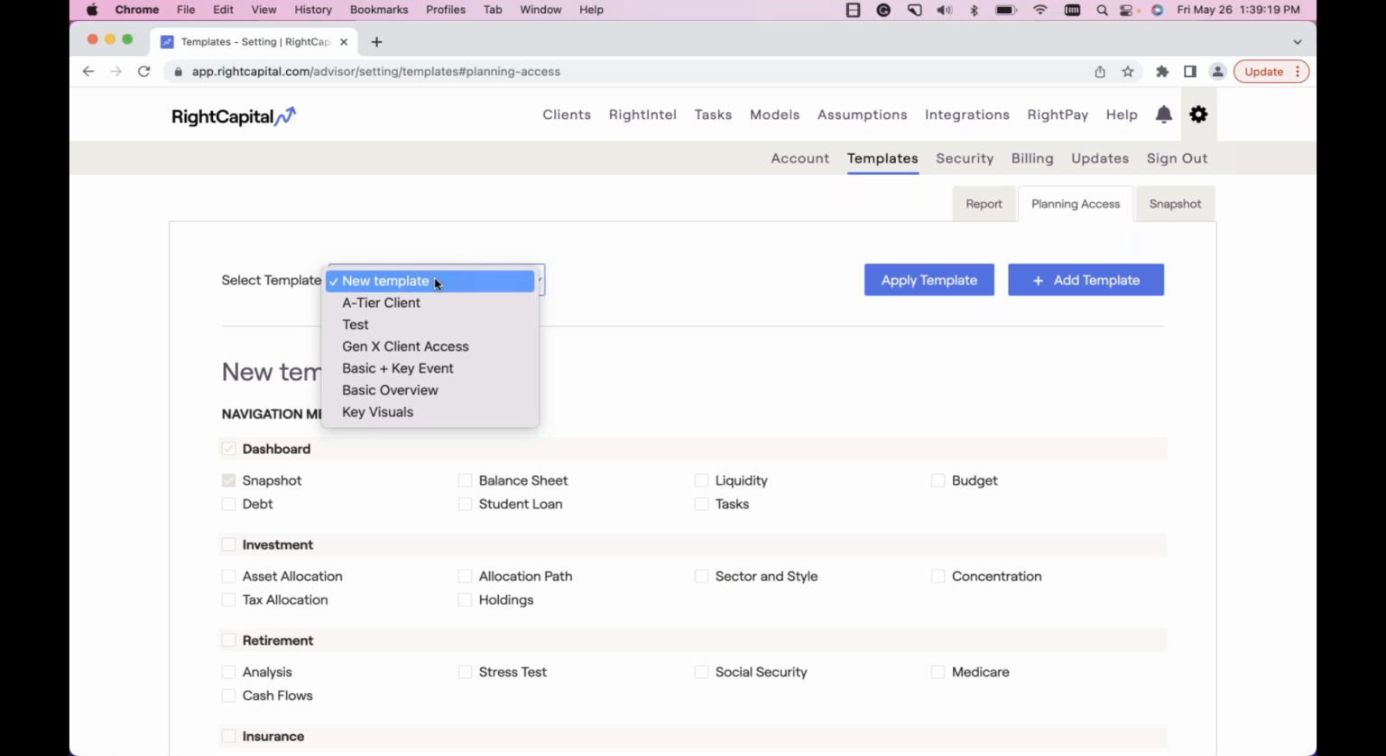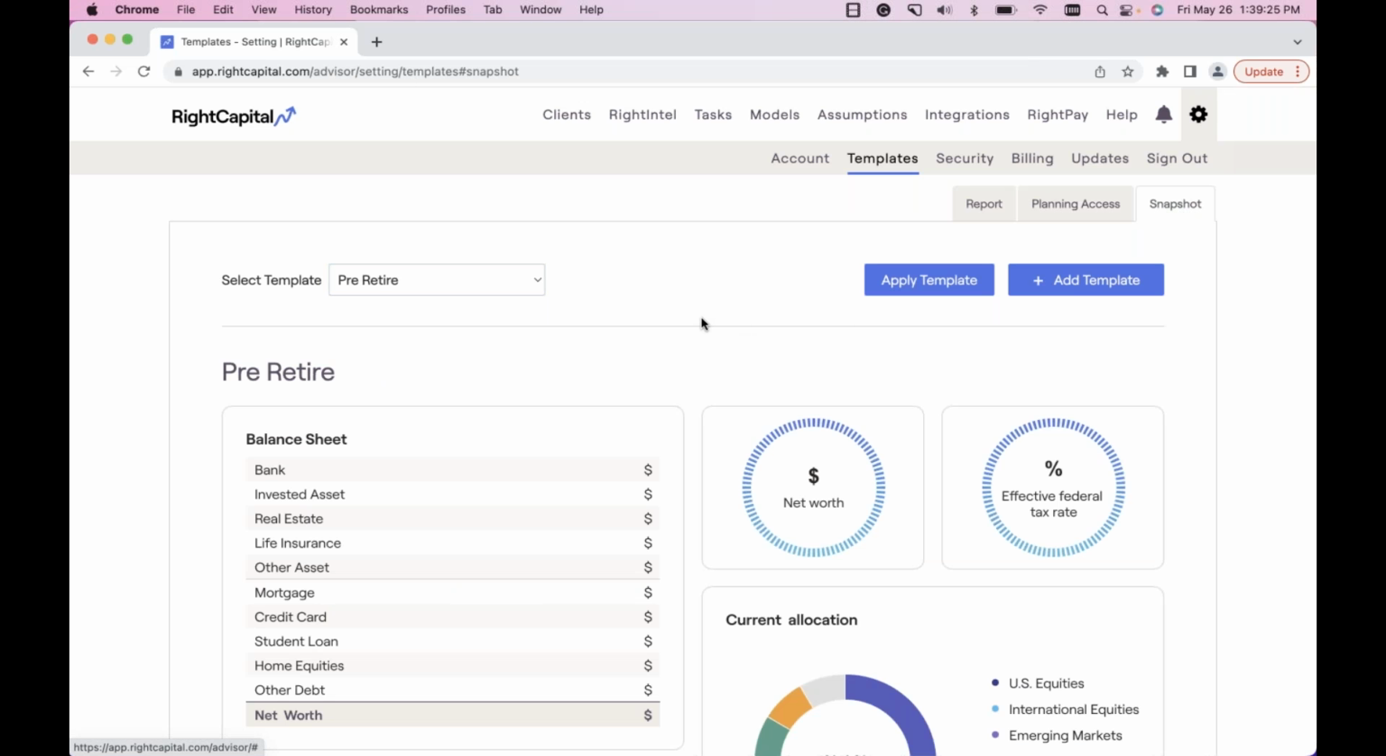Awesome. And then our last template here is our snapshot. So our snapshot module is a nice one-page overview that you can customize for your clients. And you can always come here to develop a display that works for specific client groups or just specific clients. So here I can apply the templates similar to our planning access tab. And if I click on that select template drop down, I just want to show you a few examples.